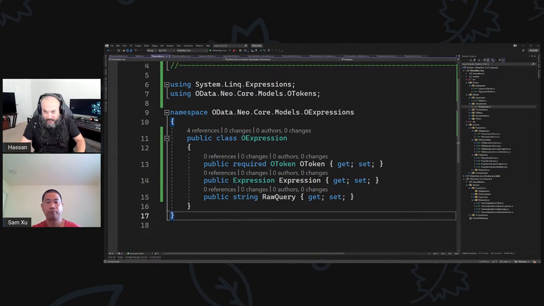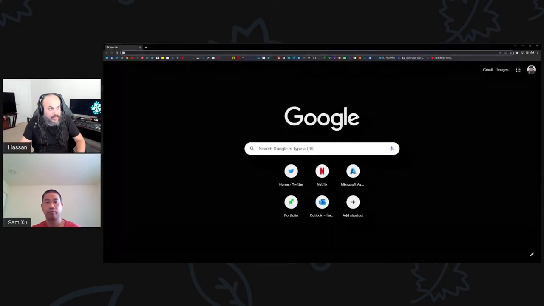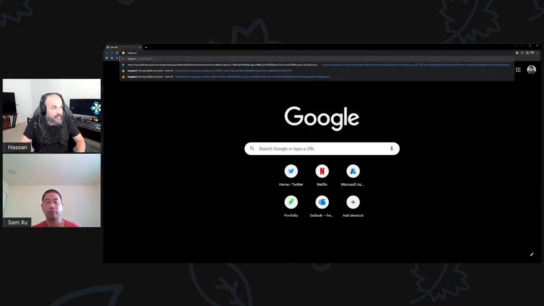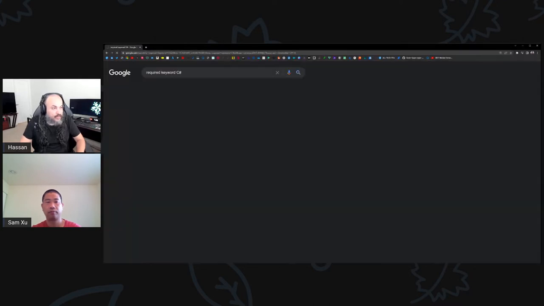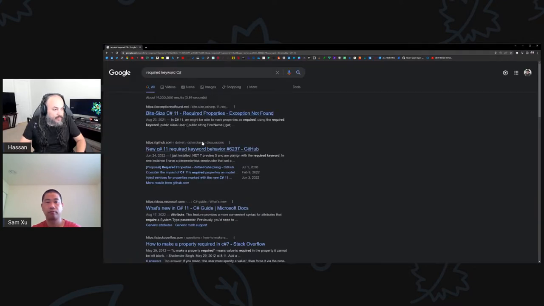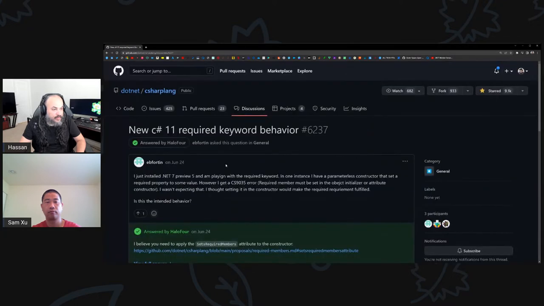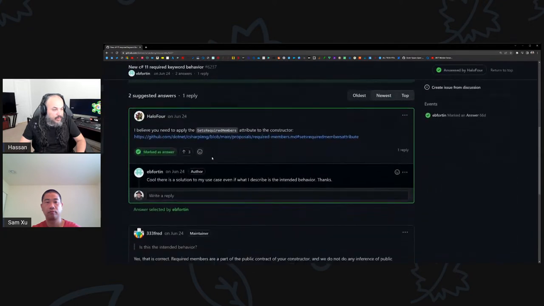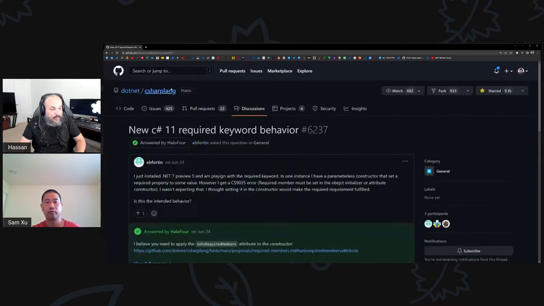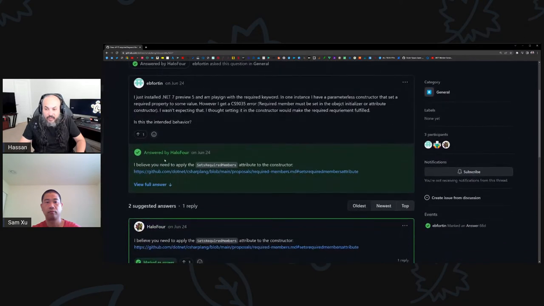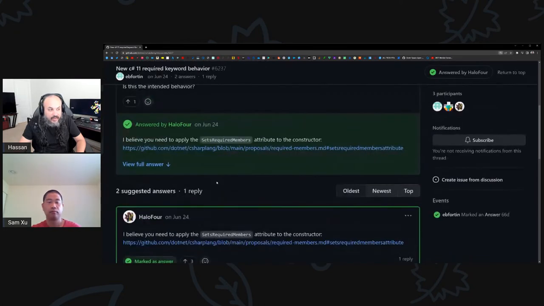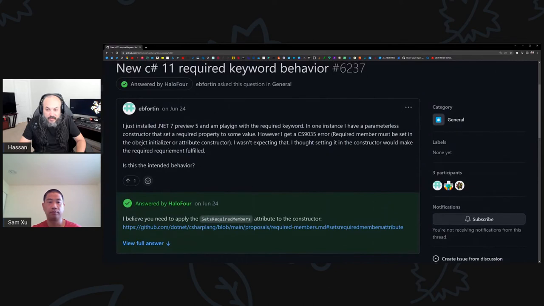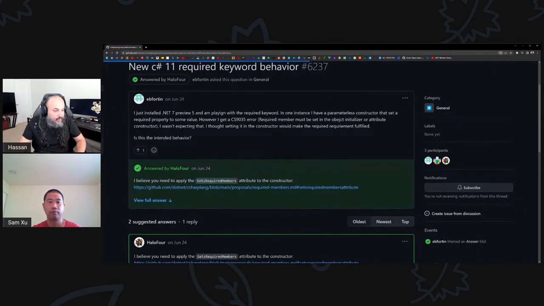Let me give you just a quick tour. Check this out. This is new and it's valid C-sharp code. The required keyword in C-sharp is a very new thing. Let's see, required keyword behavior. There it is. Right, mark as the answer. Did you know GitHub now acts like Stack Overflow? You can mark successful answers. But okay, let's go back to this.